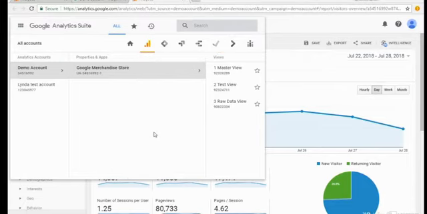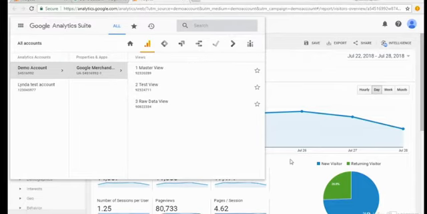Okay, so we've got this demo account. This is what we're going to be using from here on out to take a look around the interface and get a taste of the various reports that Google Analytics can provide.